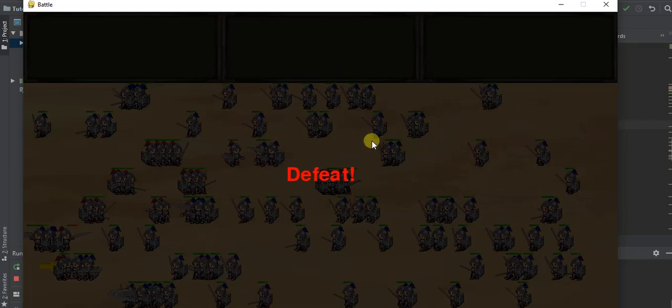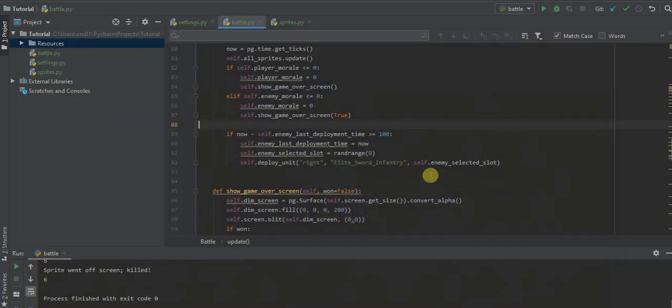If we wanted to, we could display more information here. And now I'm going to press Q to quit. And yeah, everything's working. So you probably noticed one issue, which is now the AI is just spamming units because they don't have any limit, and the buffer is only 100 frames.